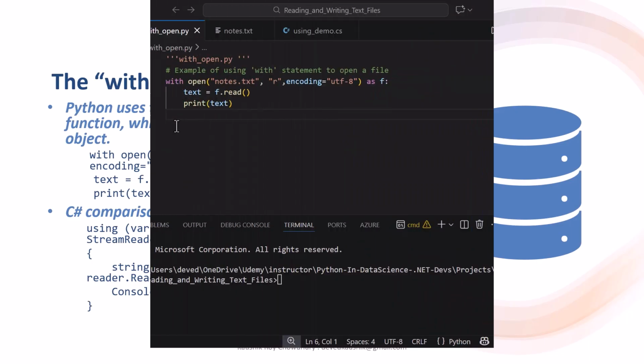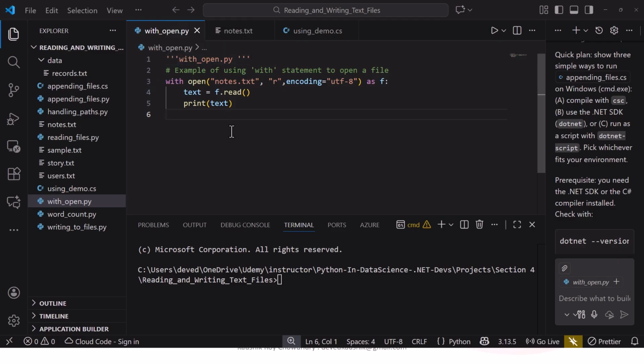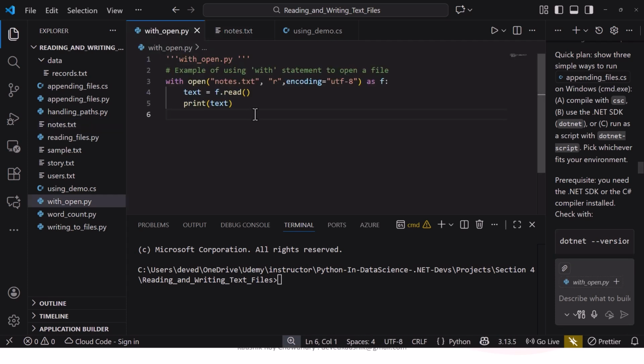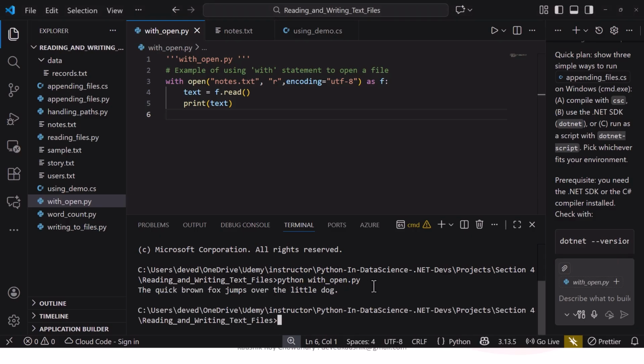All right, open.py, with open.py, which I have just discussed on my slideshow. This is the same code: with open notes.txt. And what is notes.txt? This is the text file which contains this statement: The quick brown fox jumps over the little dog. It's the read mode, and encoding is UTF-8, as f, the file object, and text is f.read. So it is calling the read function and printing the text. Let's run this code. On running, it gives the contents. It reads the content of this notes.txt file.